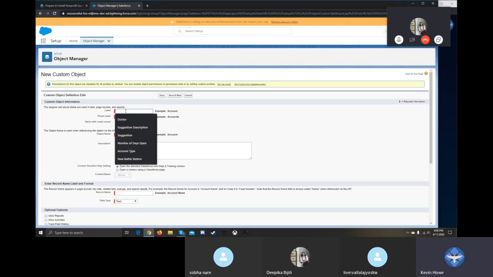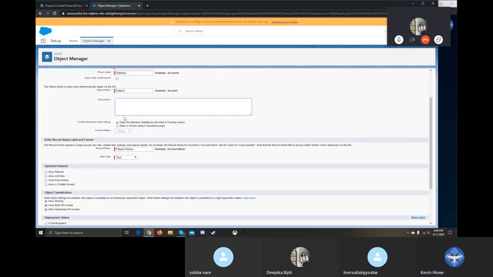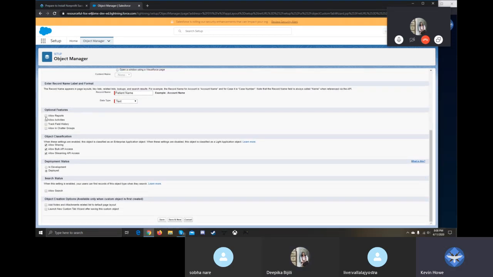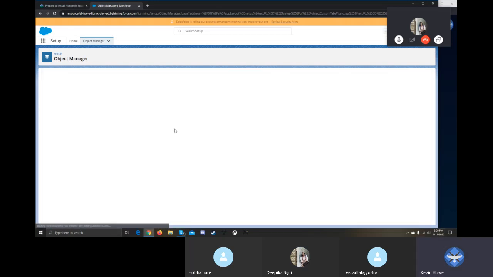A hospital would also need patients, so patients, not patents. Doesn't start with a vowel sound. It's also text. I'll just click on allow all the things. Save and new.